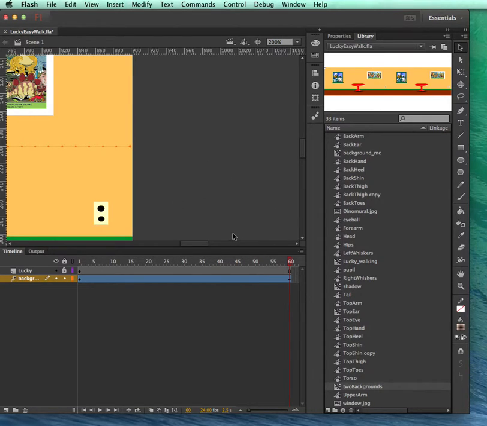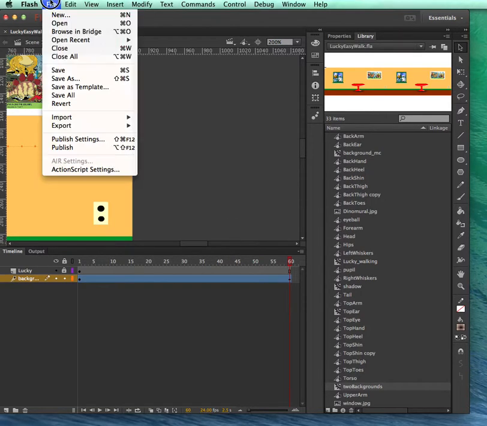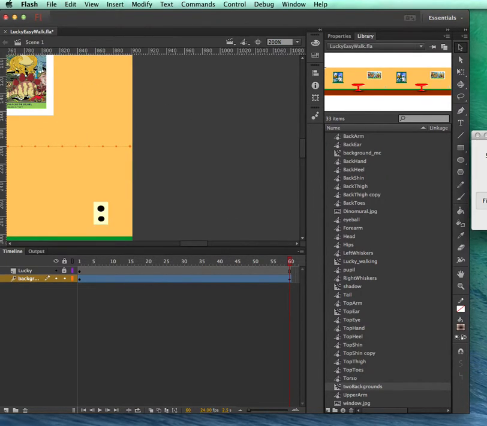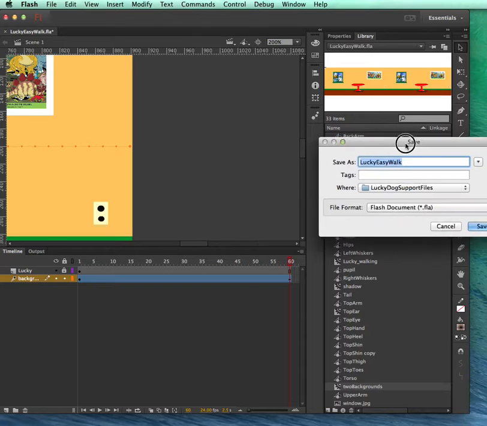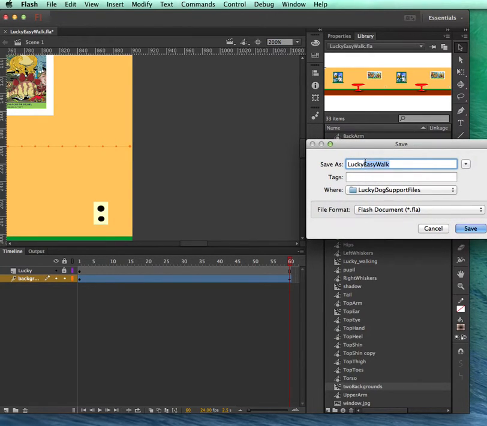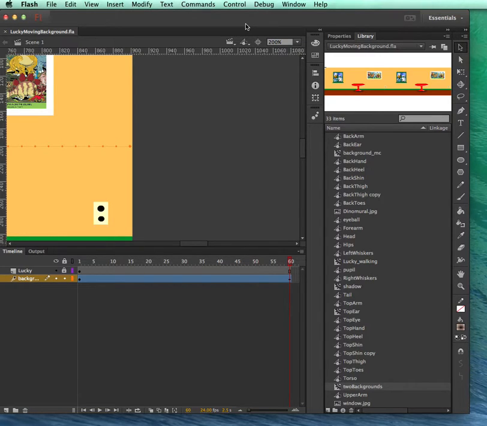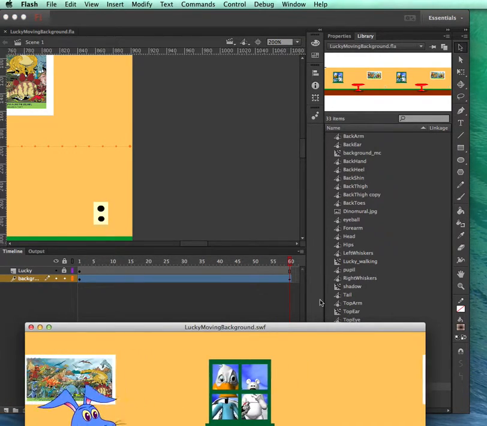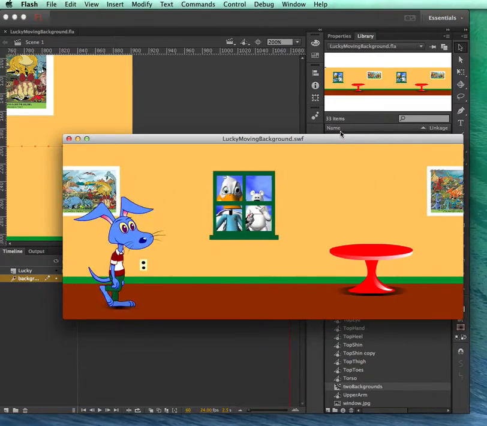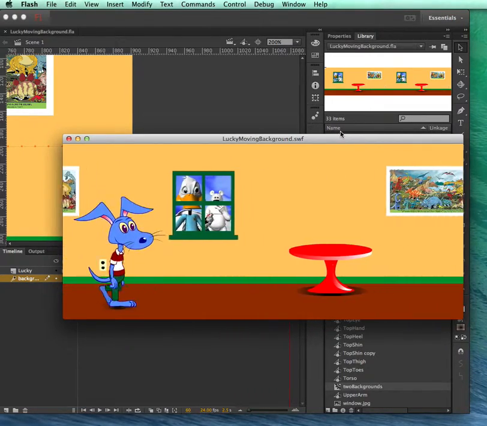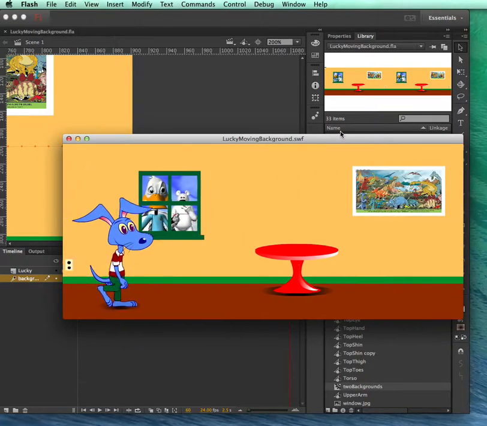All right, and that's it. I'm going to save this as Lucky Moving Background. Okay, so I'll give this a test and see how it looks. Let's see there. Okay, so it's just a very long walk cycle. He just keeps going, and the background keeps repeating.